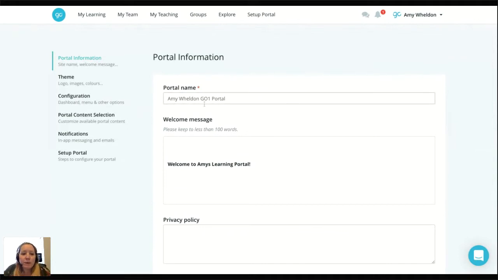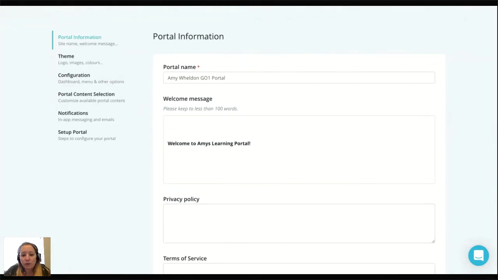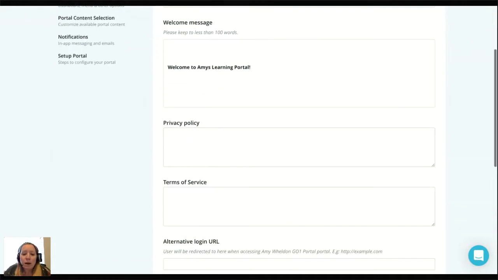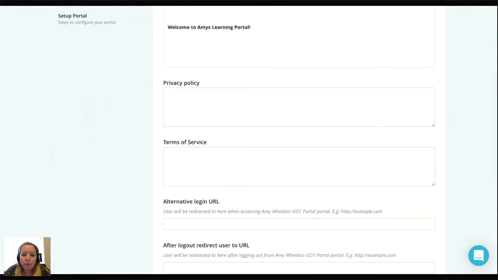The very first page you're taken to is your portal name. When someone gets an email from the portal, this is where it's going to say it's coming from. Any sort of welcome message you wanted to add, or missions, visions, values, or learning initiatives, you could add that information here. We have the option to opt in for privacy policies and terms of service. If that's something your company does and you want people to accept before they're allowed to proceed with training, you'd put those in.